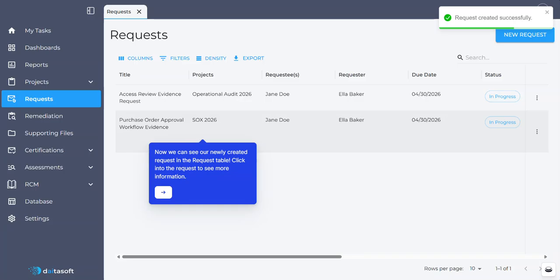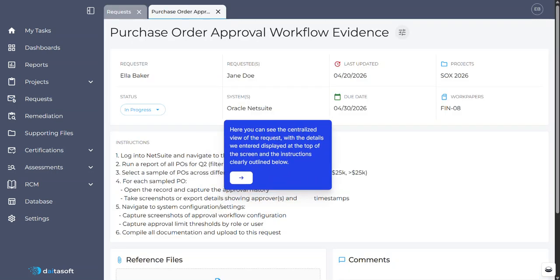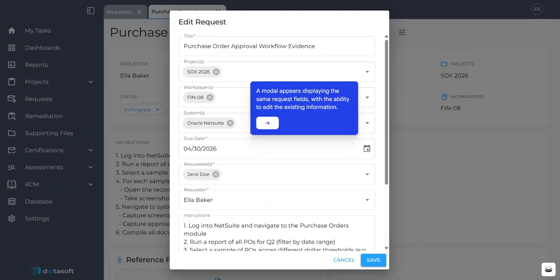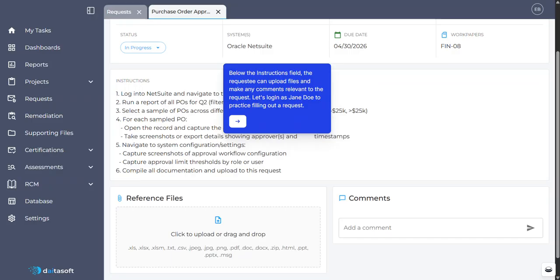Click into the request to see more information. Here you can see the centralized view of the request, with the details we entered displayed at the top of the screen and the instructions clearly outlined below. Here we can edit the details of the request as the requester by clicking this icon above. A modal appears displaying the same request fields with the ability to edit the existing information. Below the instructions field, the requestee can upload files and make any comments relevant to the request.